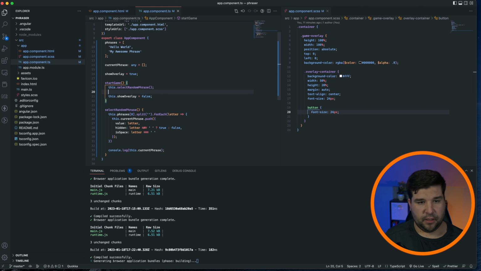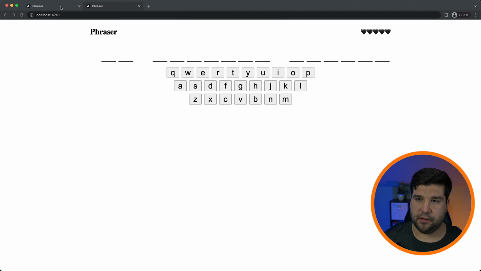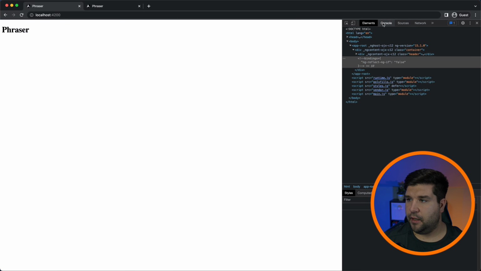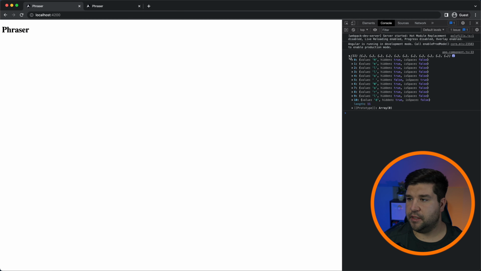And then now we can save it and come back to the browser, and we will click start, and in the console we can see that hello world was selected, and here is what it put in the array. So the first one is an H, hidden is true because it is a letter, and is space is false. And then we come down here and we have a space. It's not hidden, and it is in fact a space, so it's true.